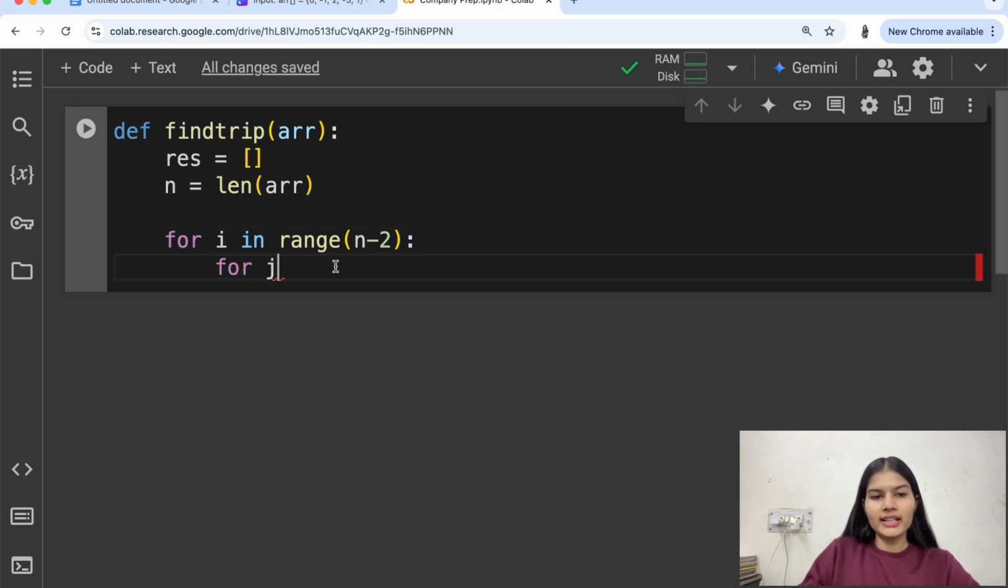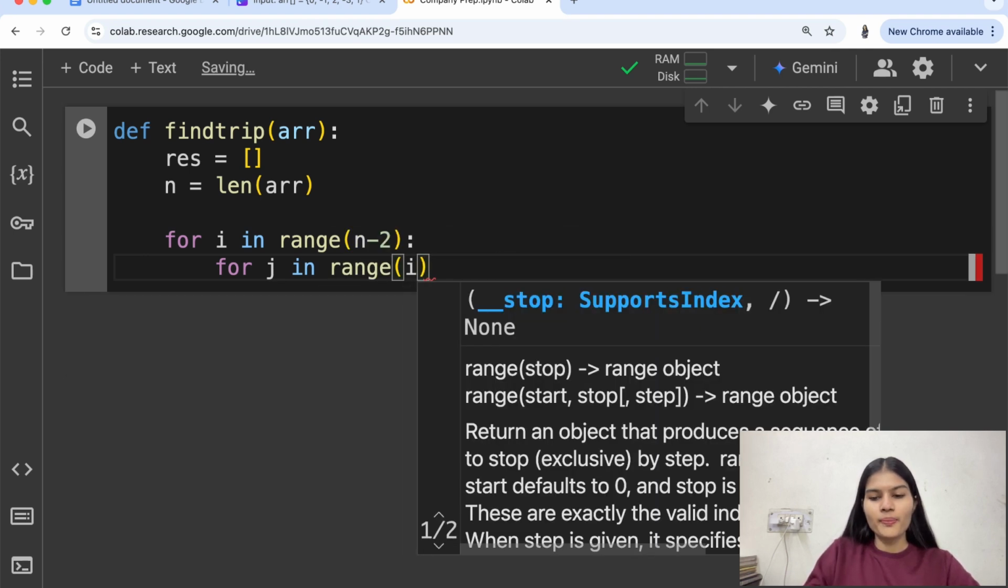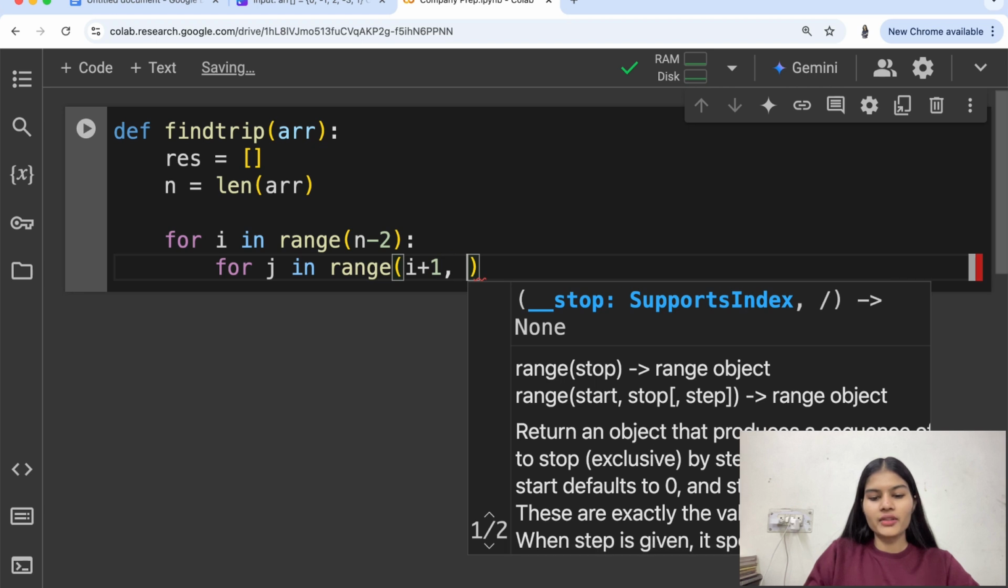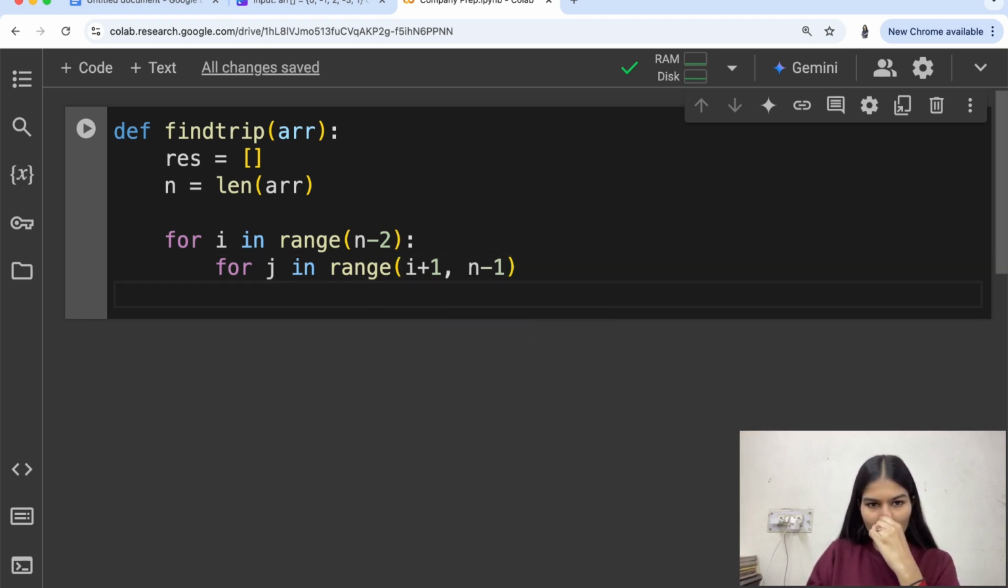Next is that for j in range, what I'll do is I plus 1 comma n minus 1. So it will go till one value more than i and one value less than the length of the array.